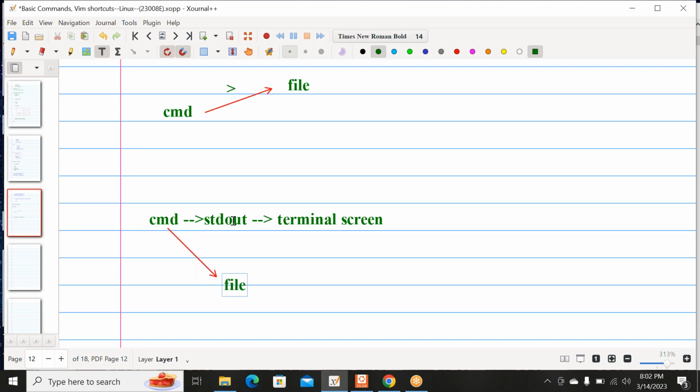What will be the output? So when you redirect, this will not happen, right? This will be the flow. So I'm redirecting any command's output to a file.